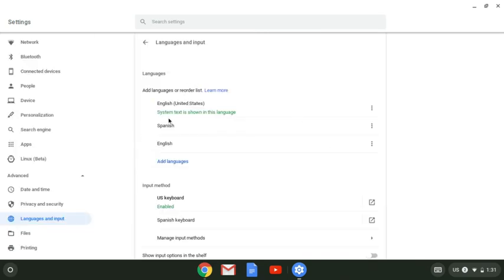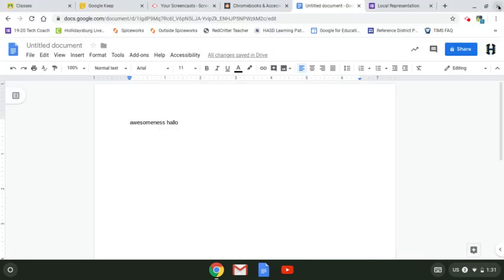This is where you can go in and you can adjust the languages for your keyboard. So you can see right now I have US and I have Spanish, but I would be able to add more if I wanted to.